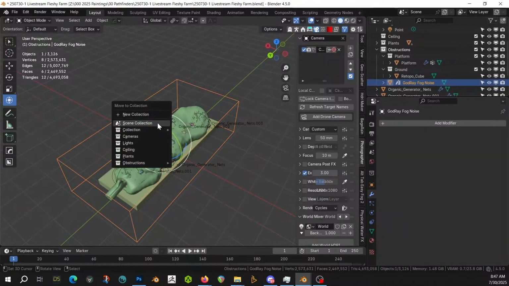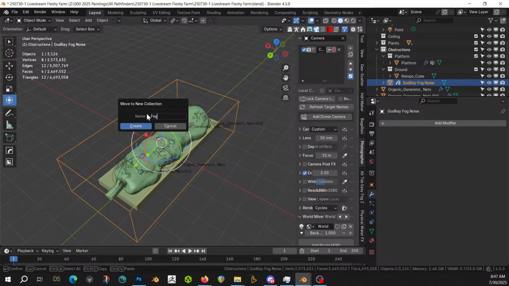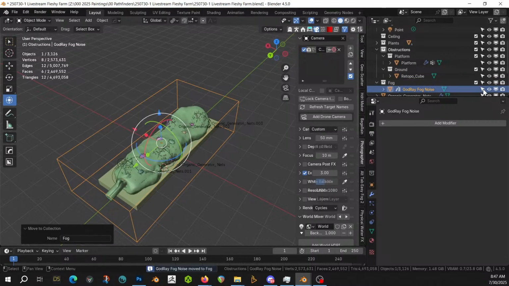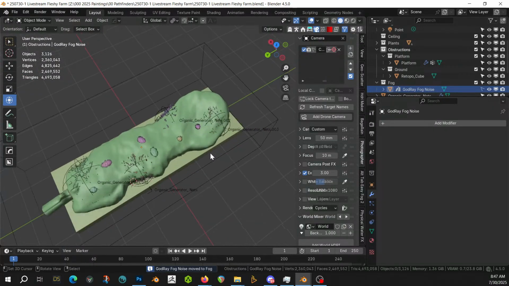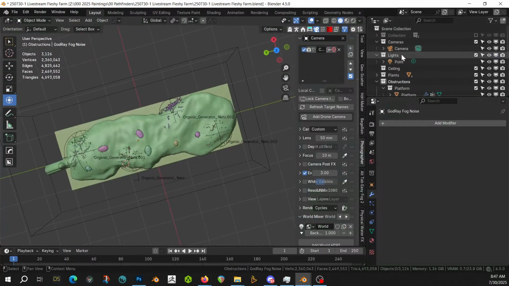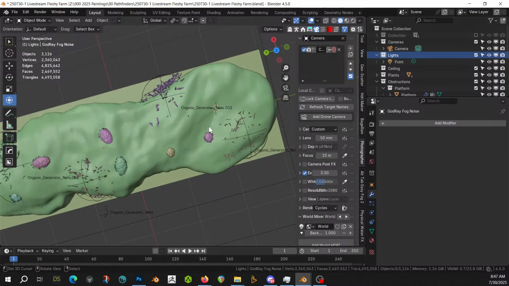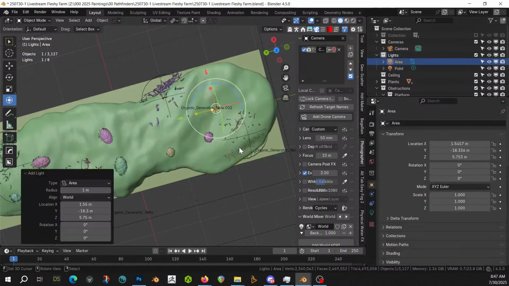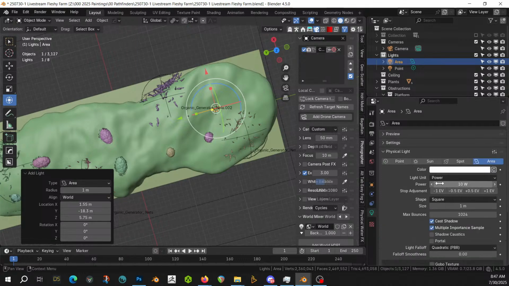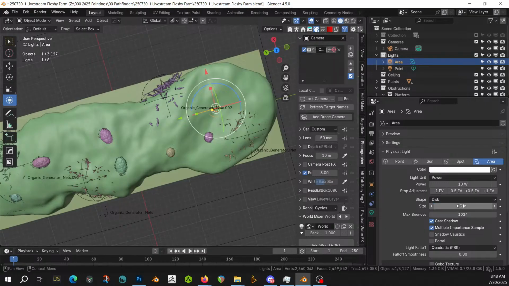those buildings. New collection, fog. Now let's just make it uneditable. Okay. Lights. Shift A, light, area. We're going to go to disk, 3 meters in size. Color, we're going to keep it white so that it doesn't influence our stuff. Maybe we'll go down a little bit, like 5,000. Power of 50.